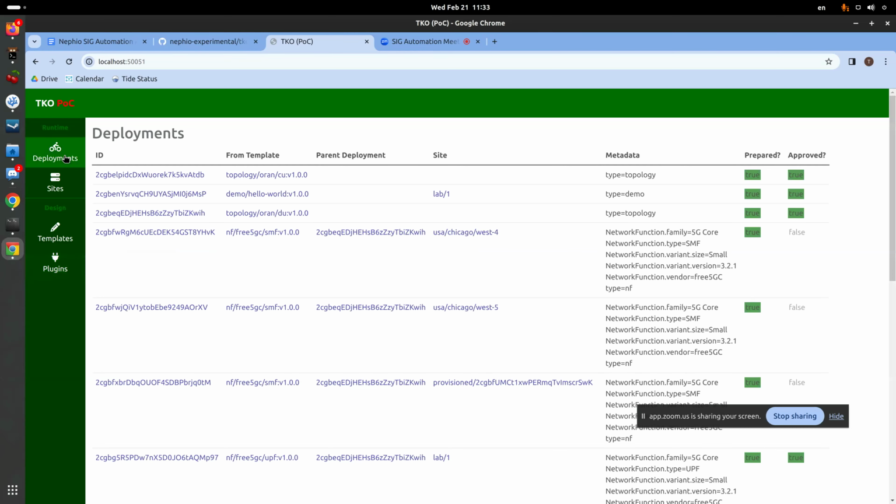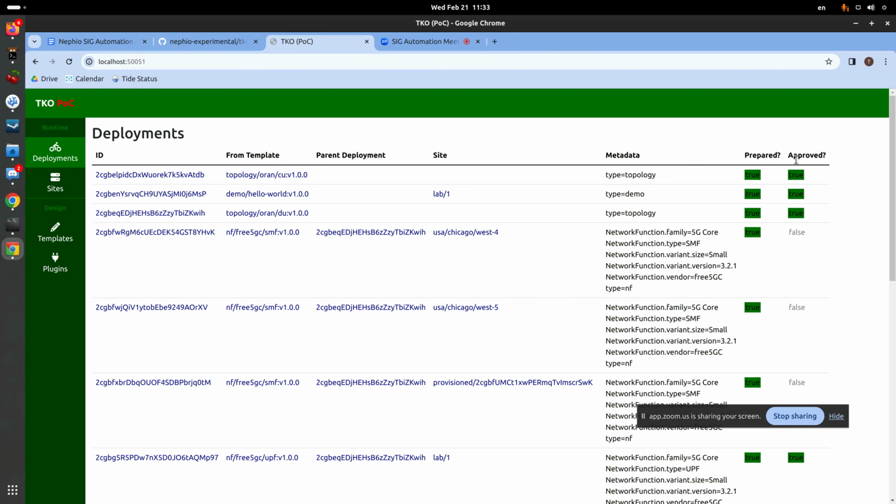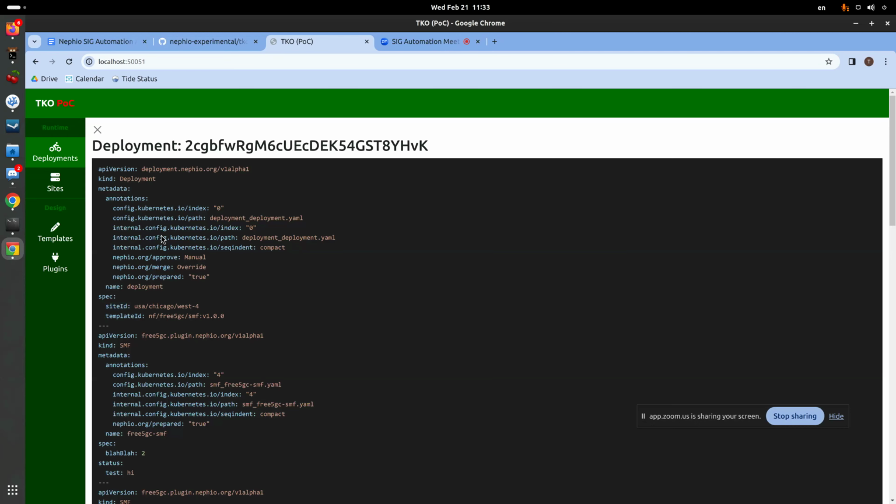So if I look, say, at this SMF deployment here, here's this deployment thing, and you can see it's already been updated. It has the site ID, the template ID I was based on, if I was based on a template, and if I am associated with a site. And here you can see all these other things that were added. It's been prepared. So that annotation tells me that it's been prepared. And again, this bubbles back up into an index on the database. So we can actually search by preparation according to a simple column in the database. Yeah, and here I merged in the approve manual to make sure that it won't auto approve by default.